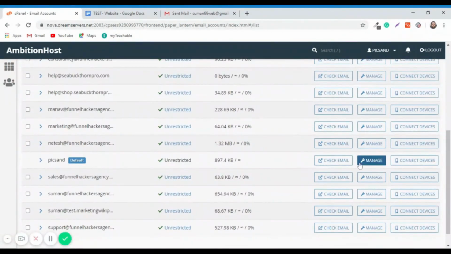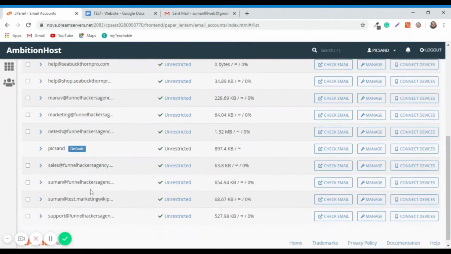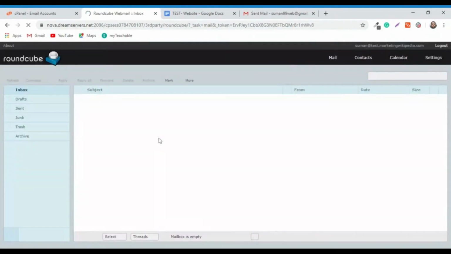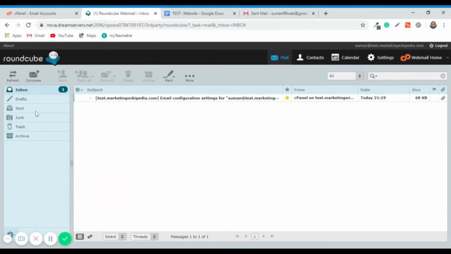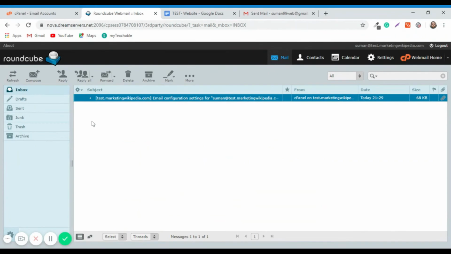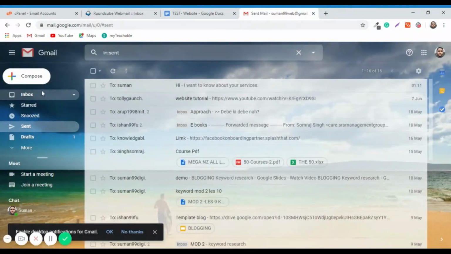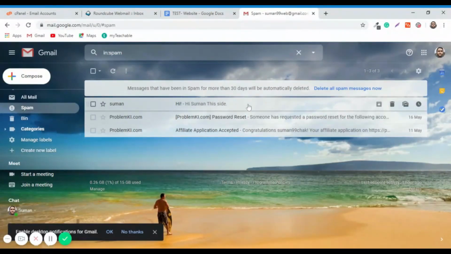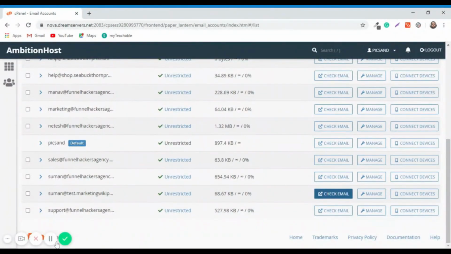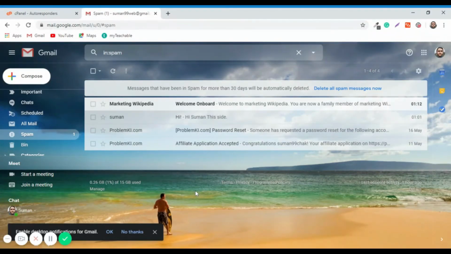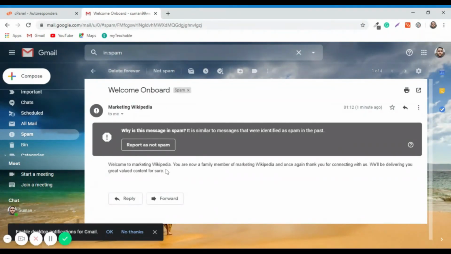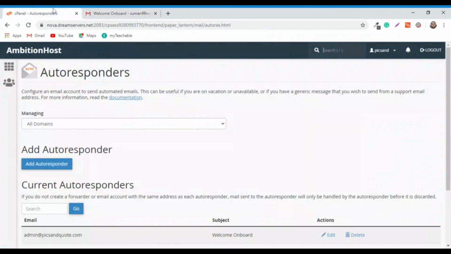I want to check from here, and you can go to the webmail from your domain slash webmail too, and it takes time. Okay, let's wait a minute. And now you can see after 2-3 minutes, I got the mail. Welcome from Marketing Wikipedia, and we are now a family. Okay, right. I hope you understand the autoresponder thing.